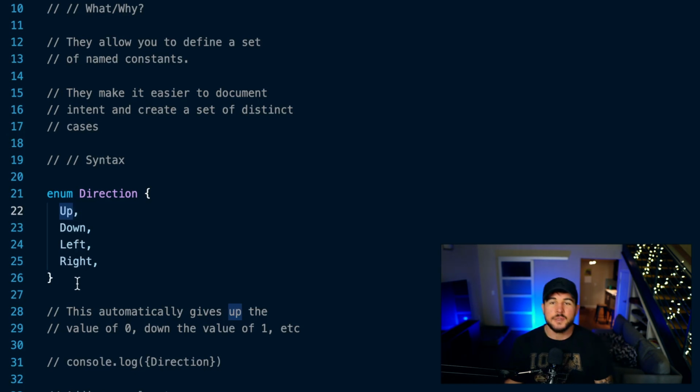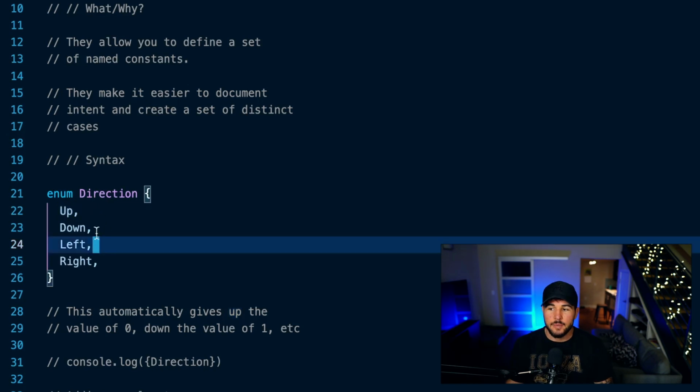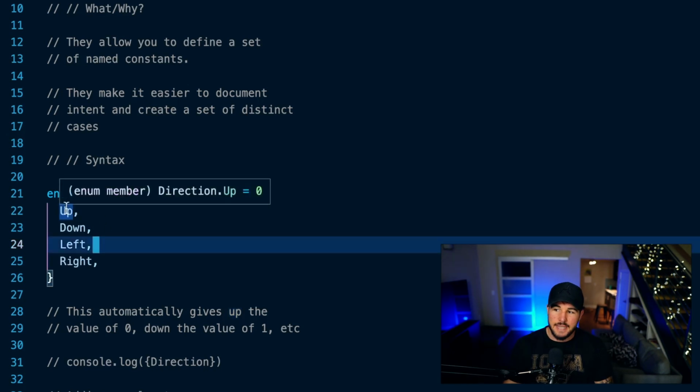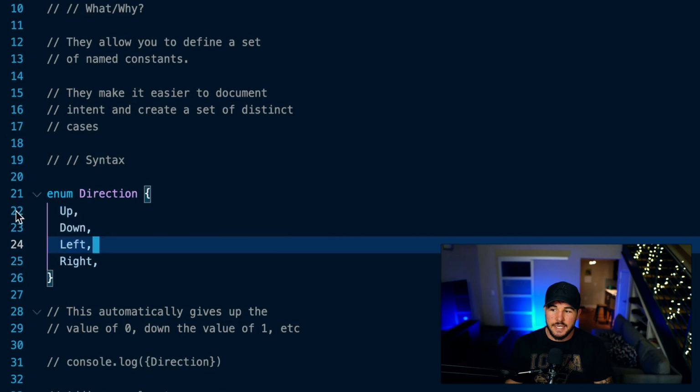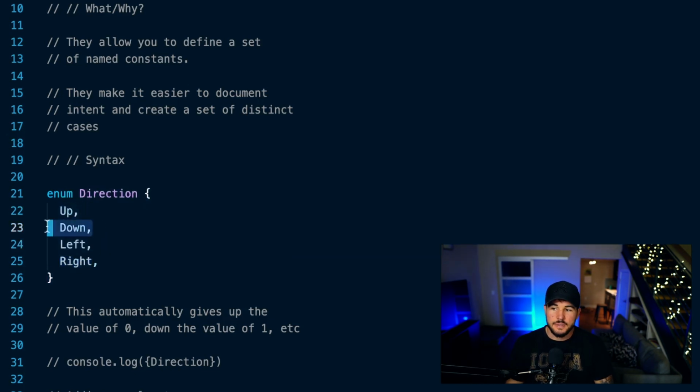What TypeScript is going to do here is, by default, assign all of these values to a number, starting with zero, and then auto increment that number for every label. So up is going to be assigned the value of zero, which you can see in my type annotation here from VS Code. Then down gets the annotation of one, left gets two, and right gets three. So up is zero, down is one, left is two, then right is three.